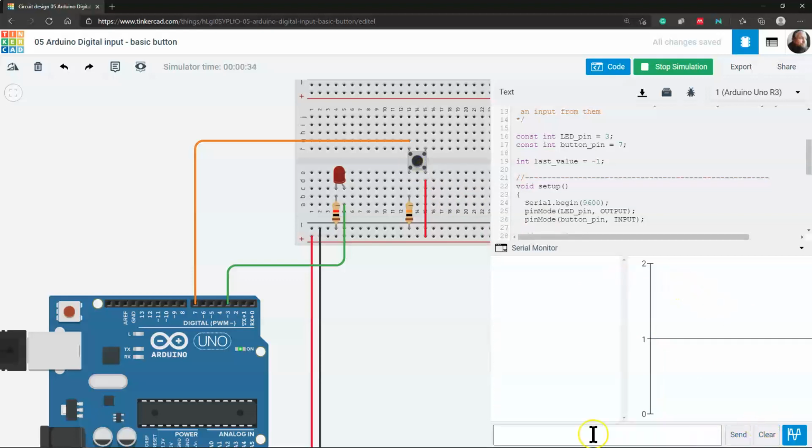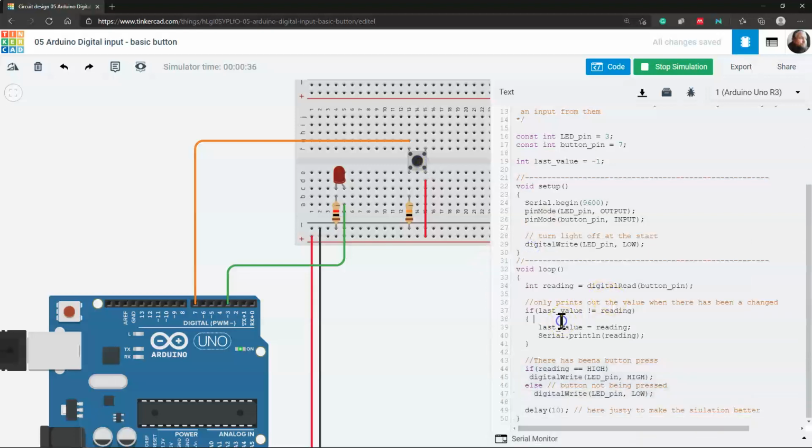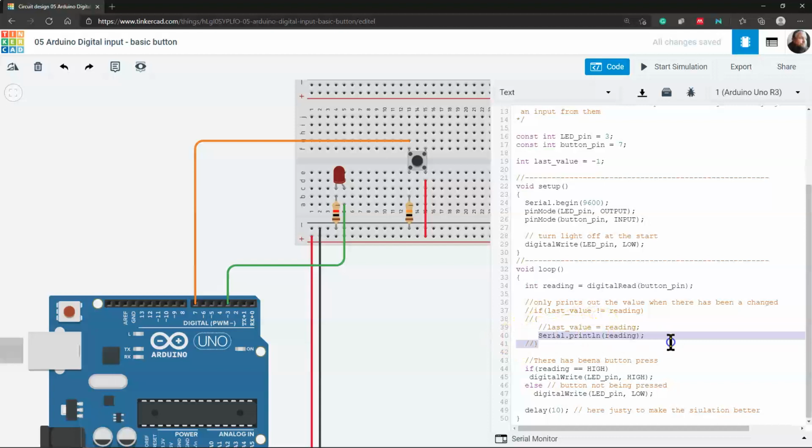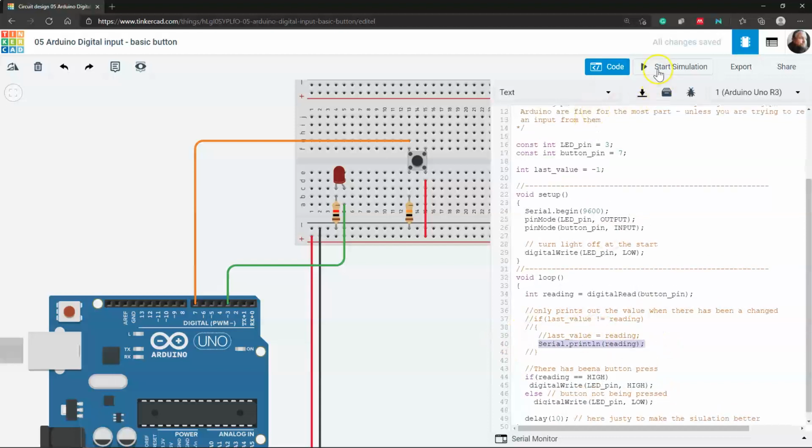And just for fun, because we're here, I'll close the monitor. And I'm just going to take this out so we can have a little bit of fun, stop the simulation, have a little fun with the plotter so we can really see the actual wave that's being generated for the output. So I'm just commenting everything out from here, and so it'll just print out whatever reading values it's getting.